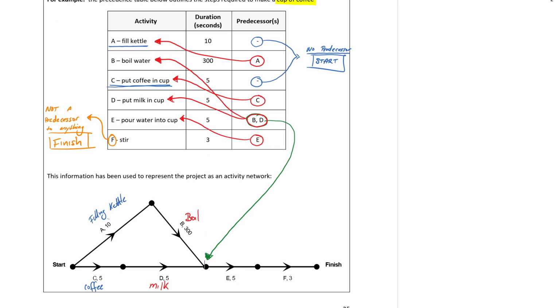So E was pouring. We're pouring here. And then the last thing that you're going to do is stir. And then you're finished. Perfect. And that's how it works. That's how you write down an activity network from a precedence table. We're now going to go through a whole bunch of examples until you feel comfortable with this.